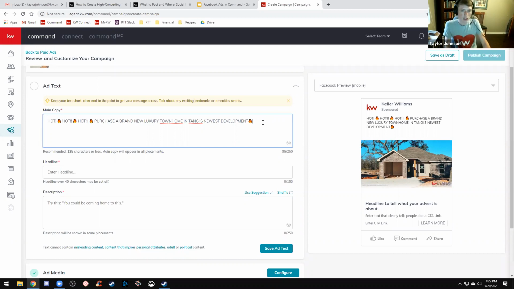Okay. So we've got our advertisement in there. It's going to grab their attention. It's got some colorful emojis in there. Brand new luxury townhome in the newest development. Great. All right. That's going to be an awesome advertisement.